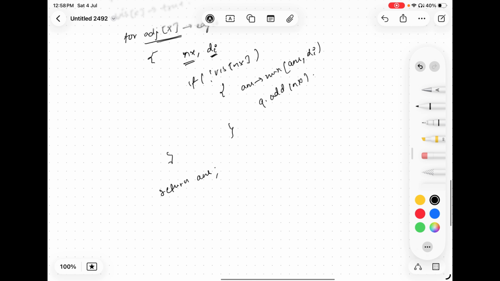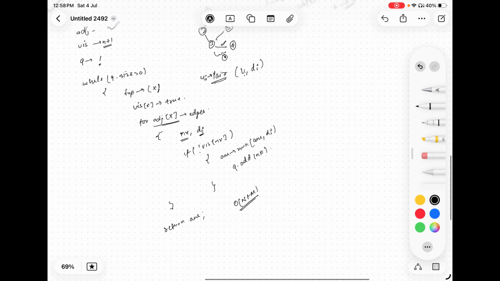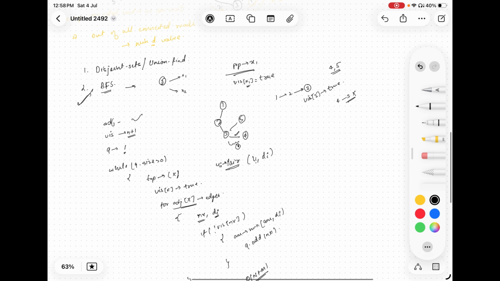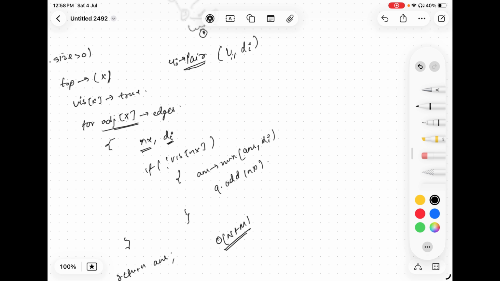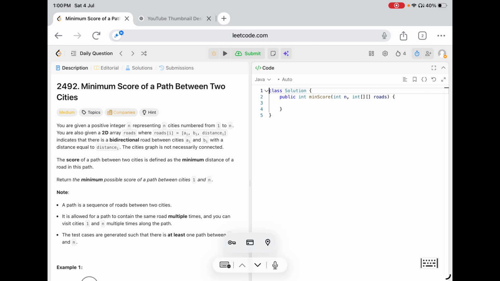It's pretty straightforward. So what will be the time complexity? It depends on the number of edges, so n plus m basically. So yeah, that's it. Now let's see the code part. We are going to solve in Java because I'm transitioning from C++. So let's see the implementation part.